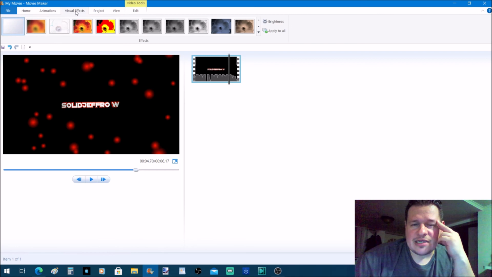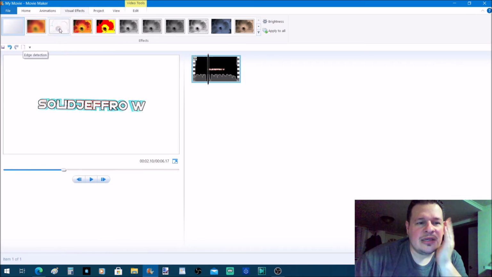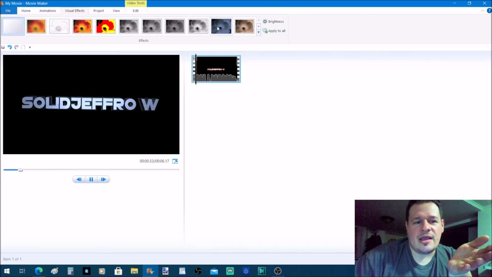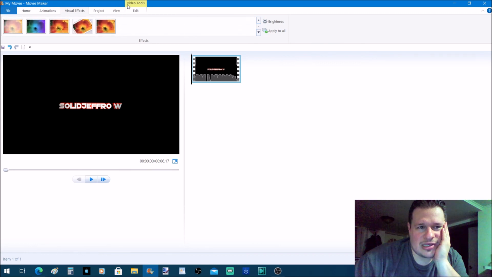Visual effects, you can mess around with that if you like. If you want something looking like this, that looks kind of cool in a white stream look, or if you want to mess around with the colors, black and white, different color blues, you got these weird rainbow colors that come out of nowhere.